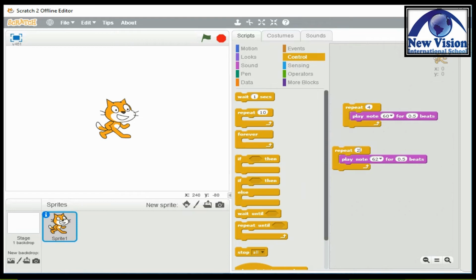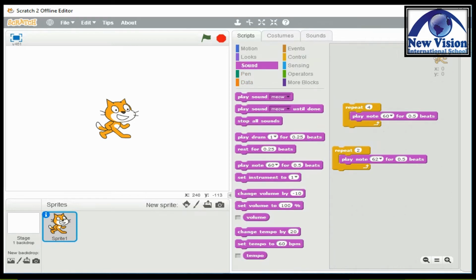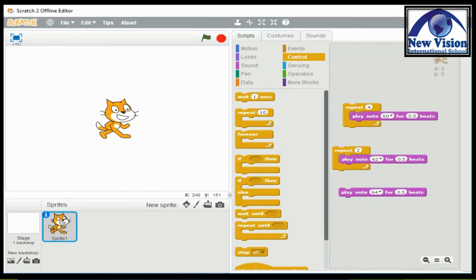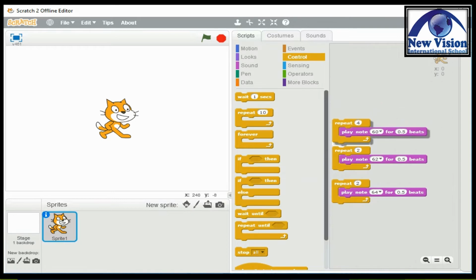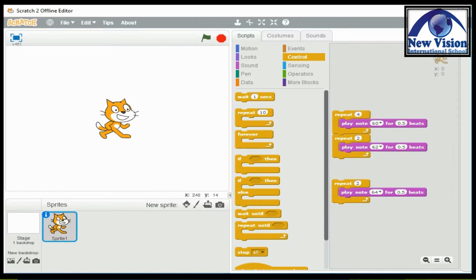Lastly, we have play note 64. So go back to sound and just change this into 64. And then go to control. Repeat it. How many times? Twice. So this is the given for number 1. I would like you to try to rebuild number 2 using the Scratch program.